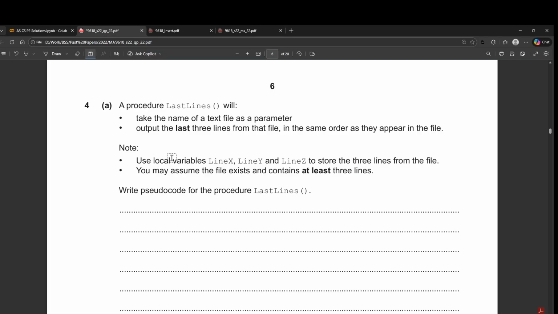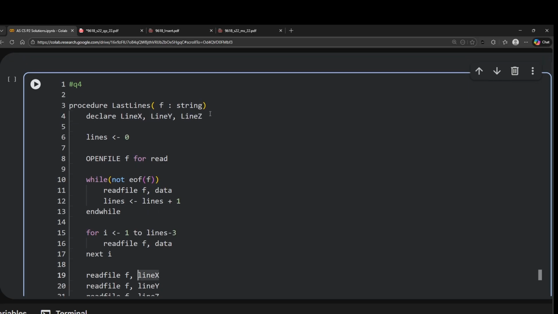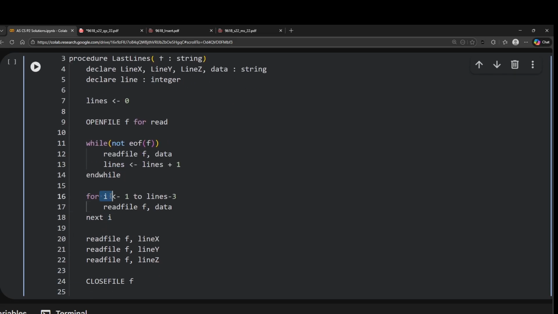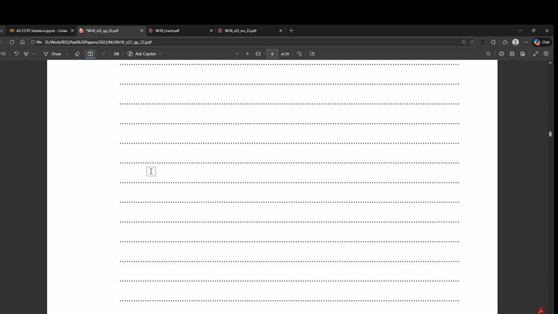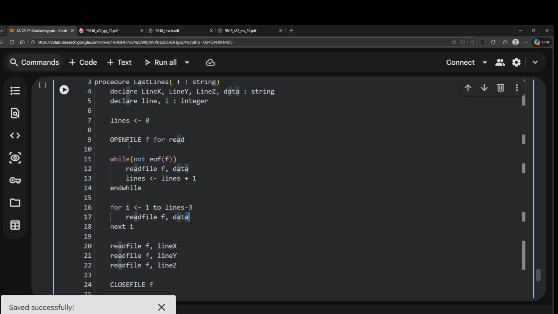Okay, I think we have to declare these as well. Yes, use the local variables. So we have to declare line x, line y, line z. I made line lowercase here, it should all be uppercase, so please keep case sensitivity in mind. And then declare line as an integer. We also use data here. And whatever loop variable we use must also be declared. We cannot leave it undeclared, otherwise you will lose 1 mark. So declare I as an integer also gets you 1 mark. And with this, the whole question is done. This was a 6-mark question. So this would be the right pseudocode to make it work.